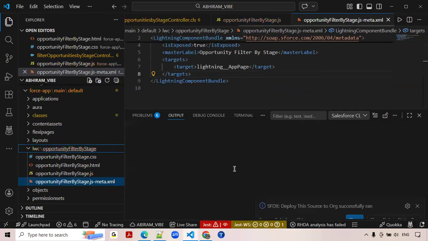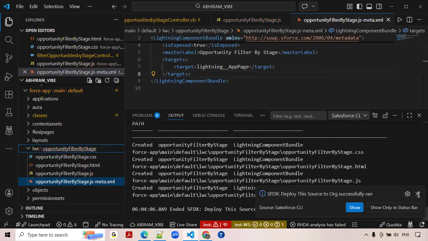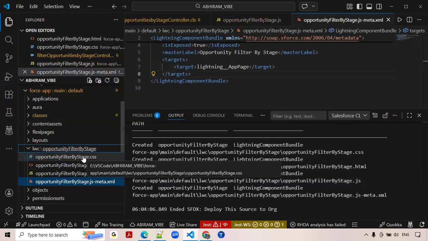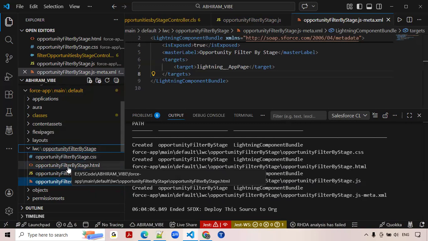So this is very important. Why? Because it is generated by the Agentforce Vibes, right? So we need to understand which code we need to remove, which code we are going to modify. That is also very important. It is generated, but we want to know whether the system generated the correct code or not also. Okay. So now it is deployed successfully.